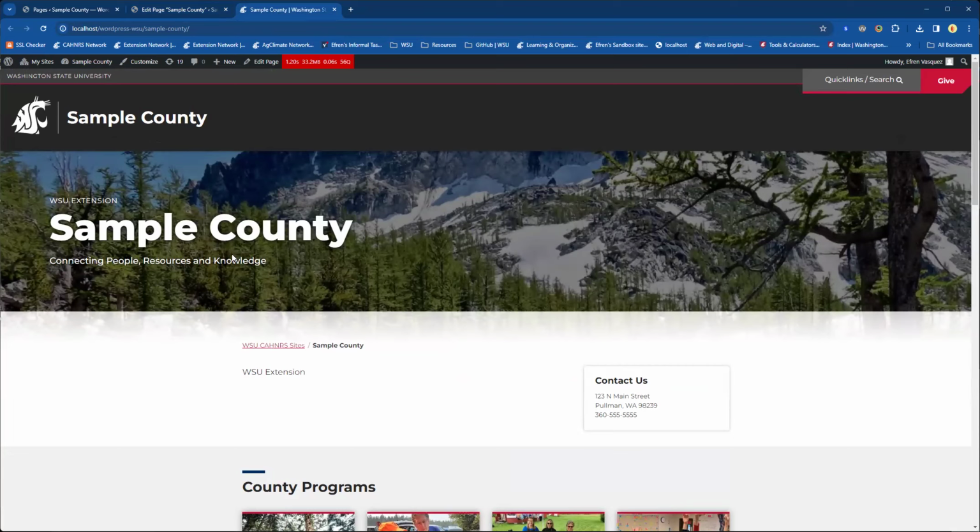We want to make sure that all of our county websites have the same homepage to keep that branding the same across all the sites that we have. So we've created this template to make sure we do that.